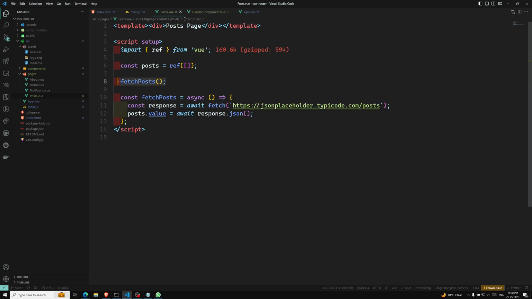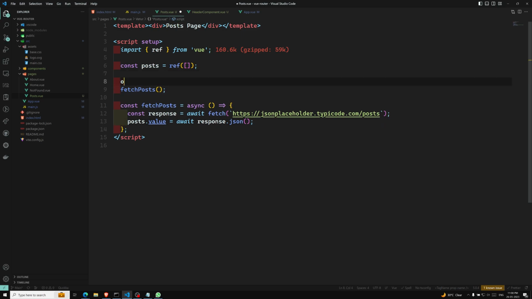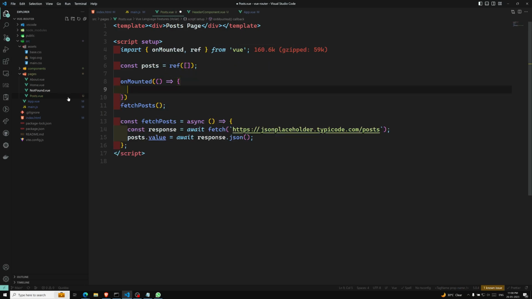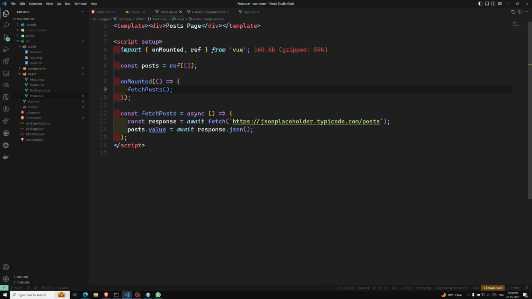So we have this fetchPost. If you want, you can call it in the onMounted hook. You need to call this fetchPost there. Try to maintain the standard. So now we are able to get the fetch post.